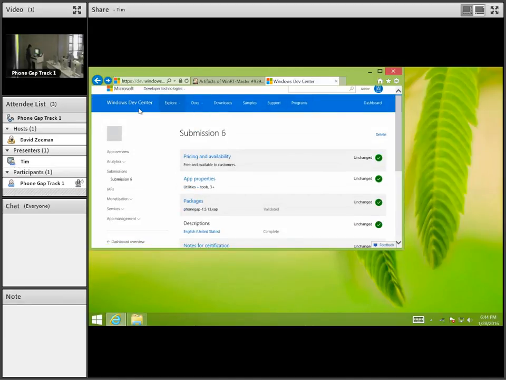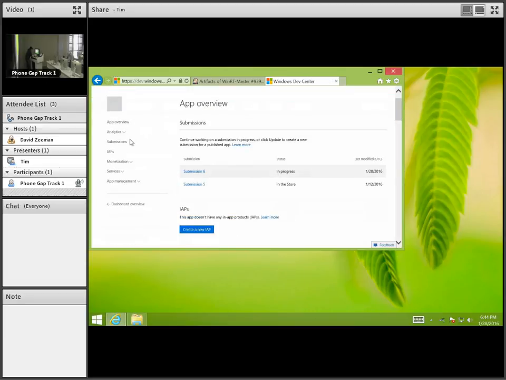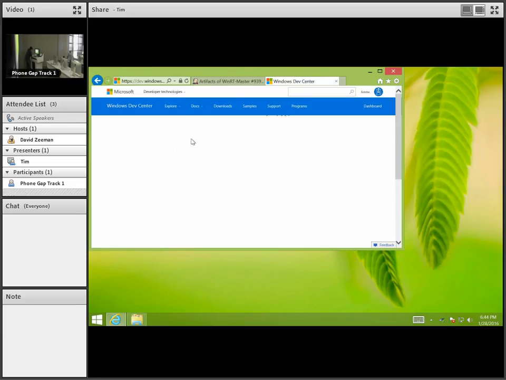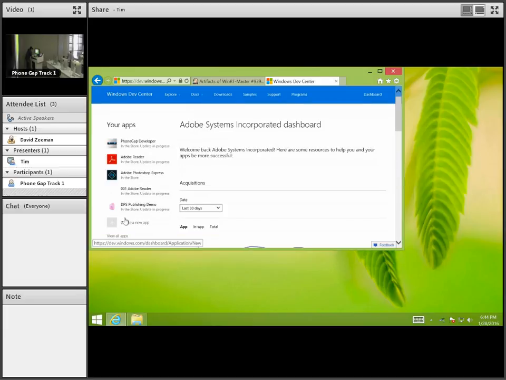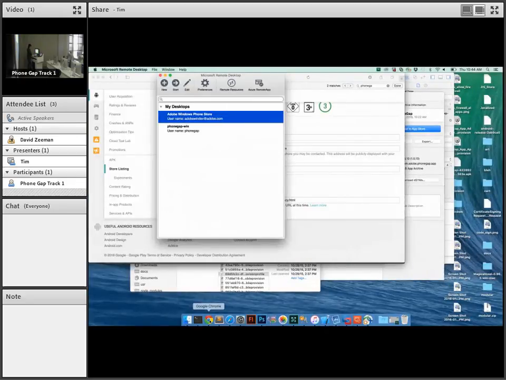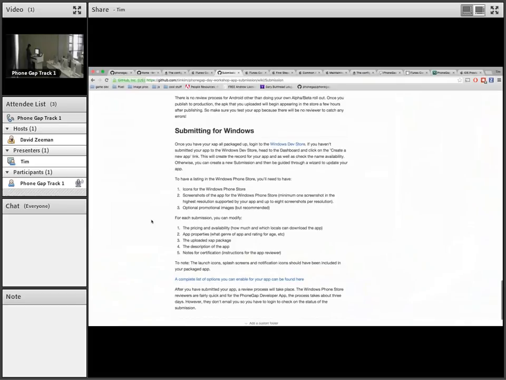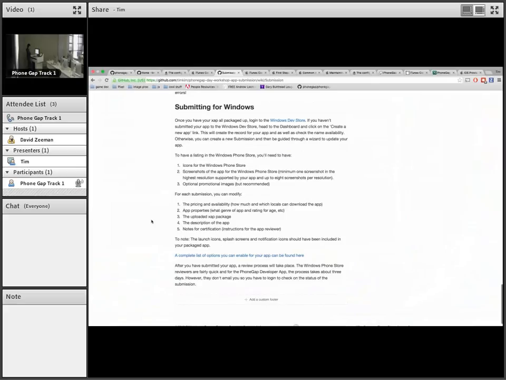So the Windows Dev Center, this is where you do all your app-related things on Windows. And yeah, the same kind of process. If you want to create a new app, you have to go to the dashboard overview, and then there's another wizard you just go through where you upload your screenshots, icons, and optional promo images. And on the store listing page, you can set the pricing, availability, properties, same kind of stuff that you saw previously.